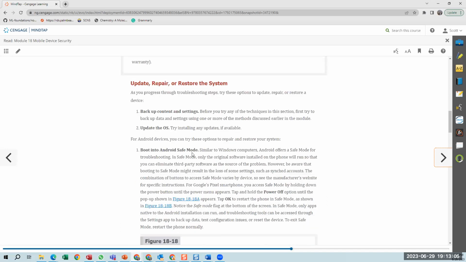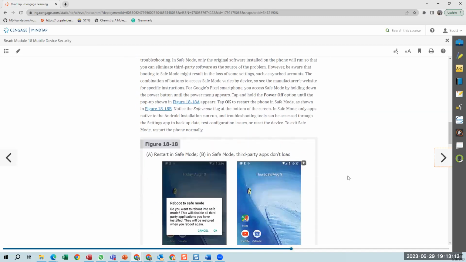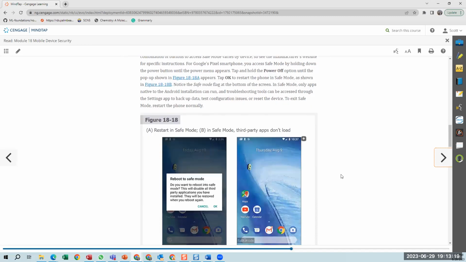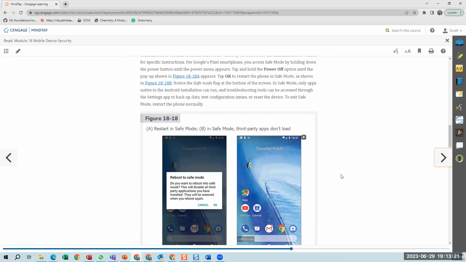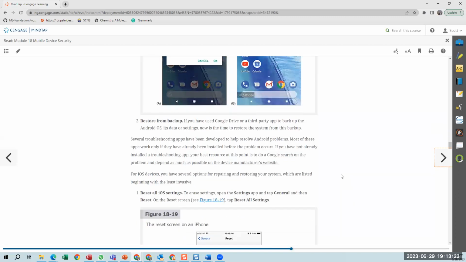So on Android, we've got a safe mode just similar to that safe mode we looked at on Windows. It comes up with fewer resources available, but at least it can help get us up and running to try and find out what's going on. And if there's something that's causing a problem, we can go in and potentially fix it. If not us, somebody else.